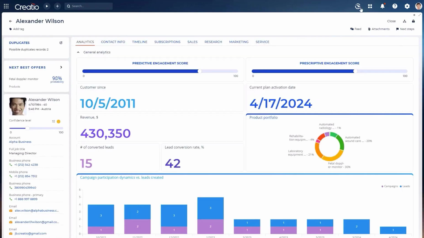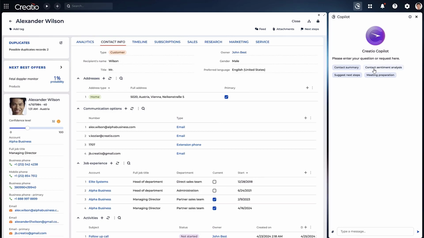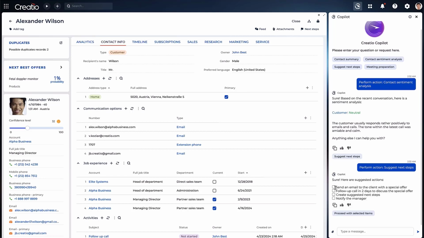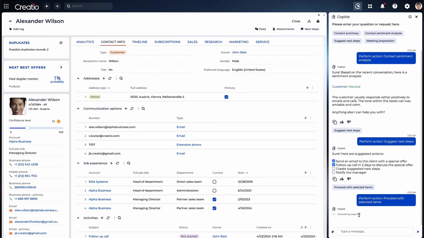Creatio's native AI, Copilot, can also be used to analyze communication channels to assess customer emotions and sentiments. The user asks Copilot for sentiment analysis and then prompts the assistant to suggest next steps based on the results. Copilot suggests a cadence of follow-up email and a phone call, which the user selects to proceed.